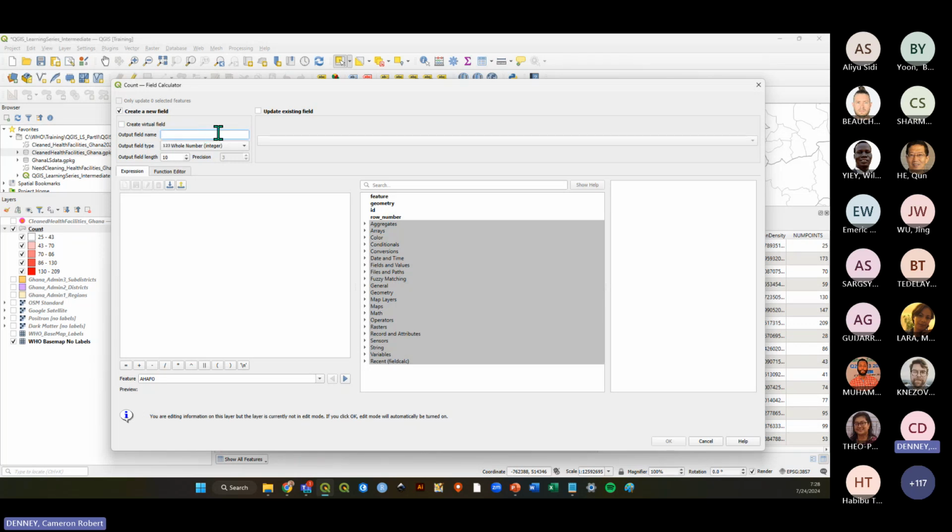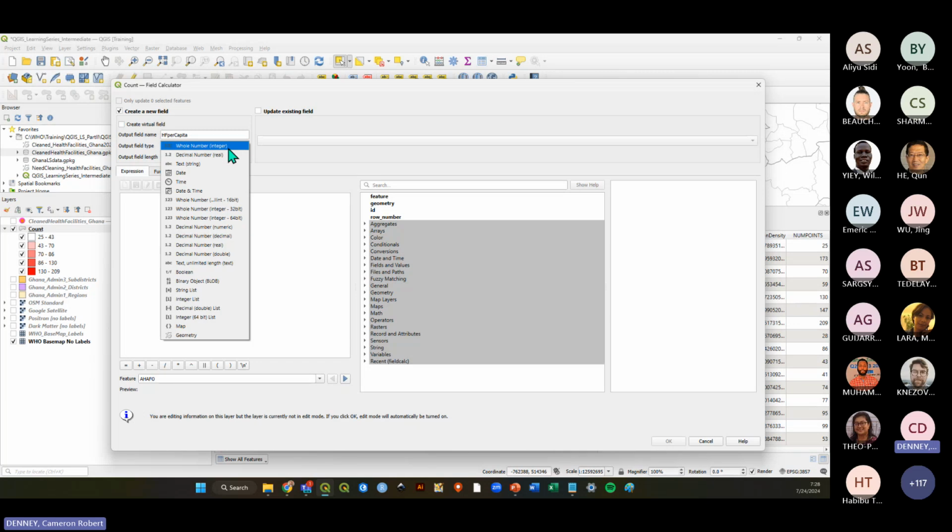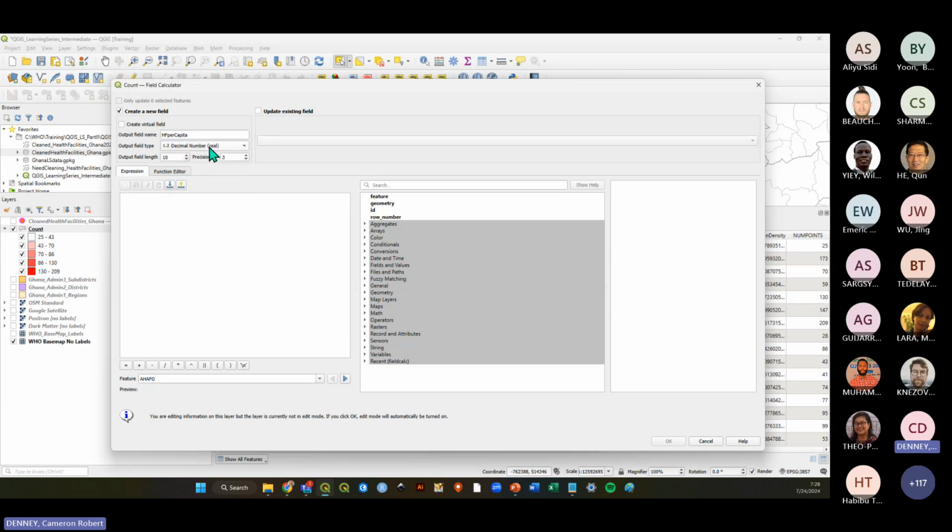And let's call this, we have to give our field a name. So let's call this health facilities per capita. And let's have this be a decimal number. So that's important. We have to choose, when we create a new field, what type of field it is. Just like in Excel, like any spreadsheet, each of our columns of our attribute table, what we call fields, those can be either numbers or dates or text strings. And it's important that we choose the appropriate one.